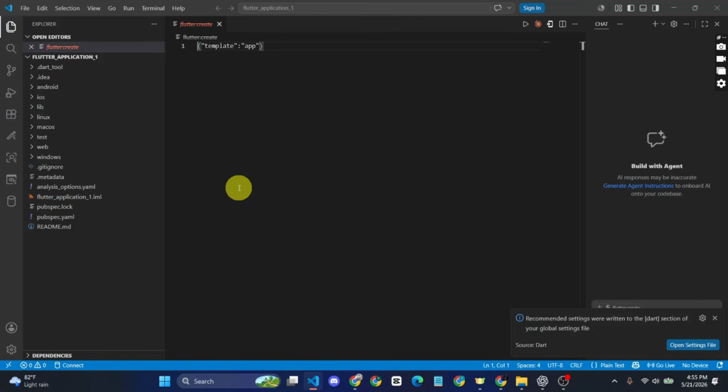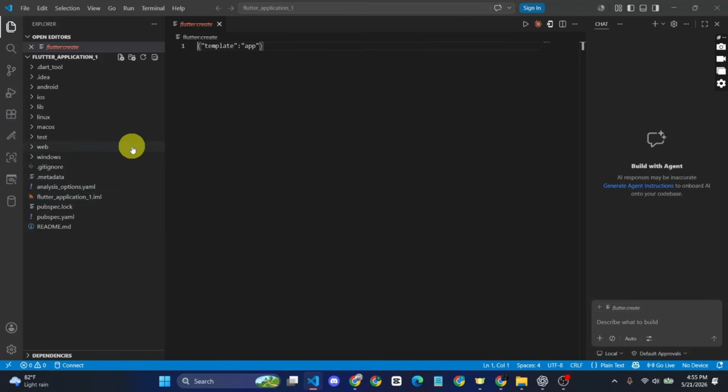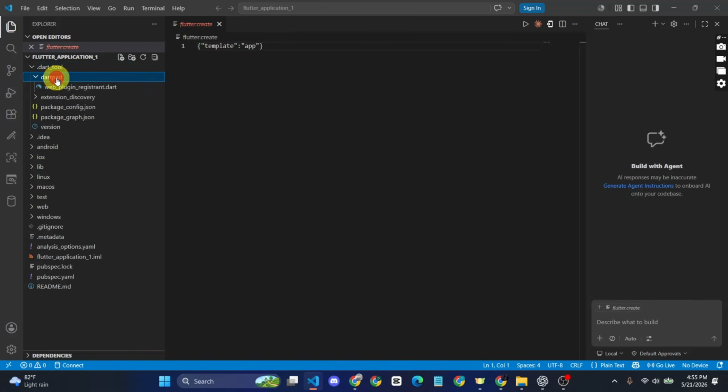And now sometimes VS Code may show a pop-up asking if you trust the author of the files in the folder. Just click on yes. Now VS Code will automatically create the new Flutter project. And once the process finishes, you will see the Flutter project inside VS Code with folders like lib, Android, iOS, etc. This means the Flutter project was created successfully. And that's it. That's how you create a Flutter project in Visual Studio Code.